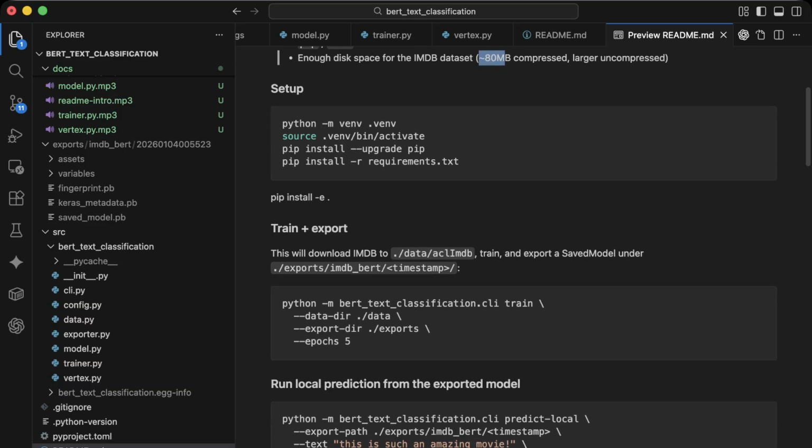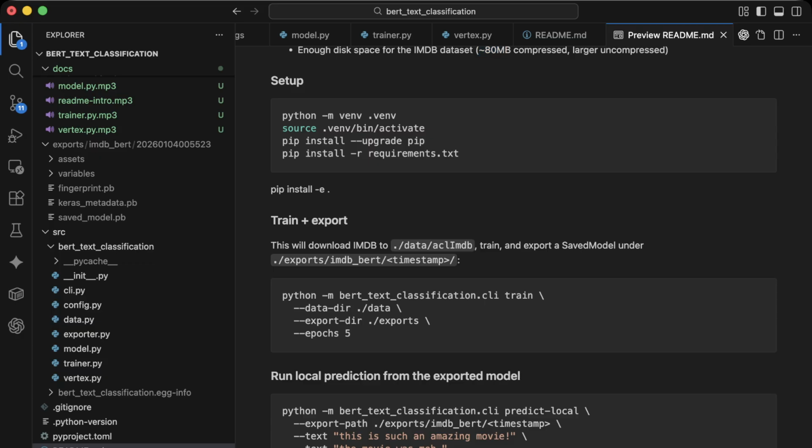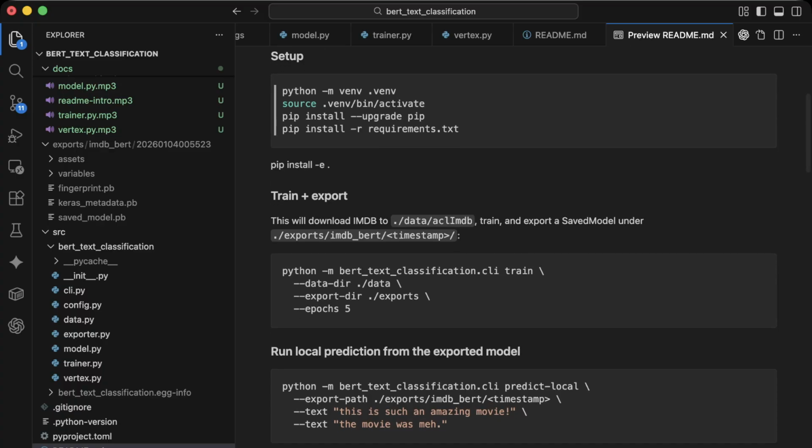Next, we move into the setup instructions. The README walks the user through creating a virtual environment and activating it. This step isolates dependencies and prevents conflicts with system Python or other projects. Then it instructs the user to upgrade pip and install dependencies from the requirements file. These dependencies include TensorFlow, TensorFlow Hub, TensorFlow Text, and supporting libraries for optimization and cloud deployment.